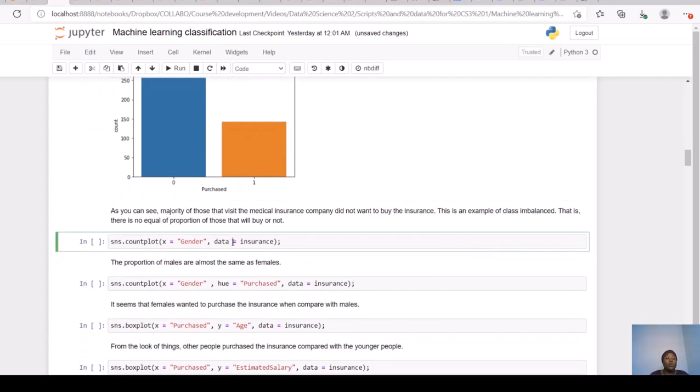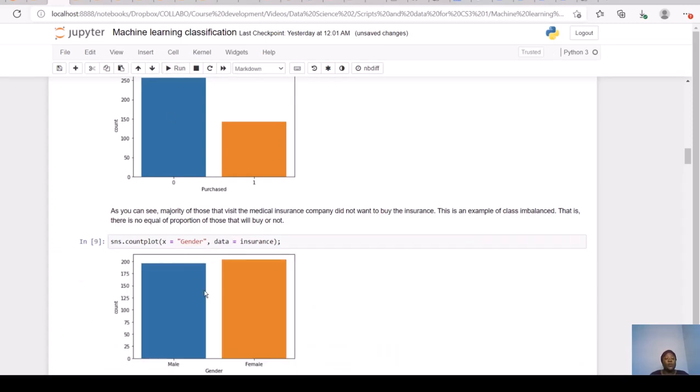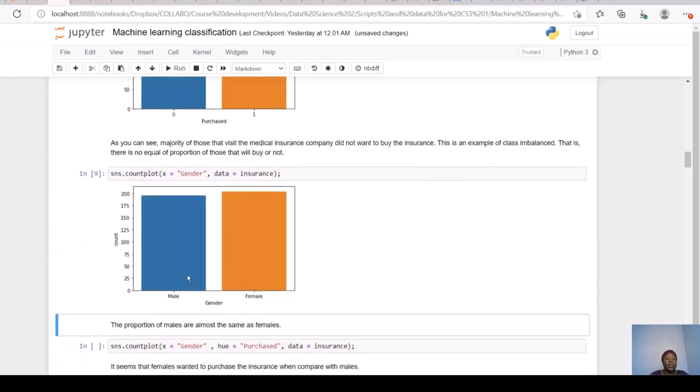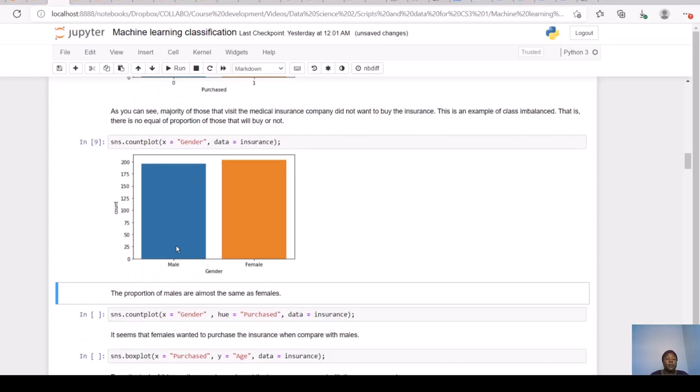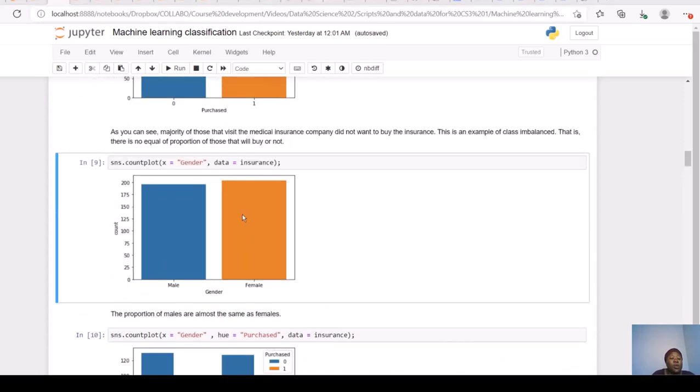Now we want to see the gender of people that purchased and did not purchase the insurance. So we see that here more females purchased the insurance than males. With this plot, it shows us that we have more females than males in the data set.